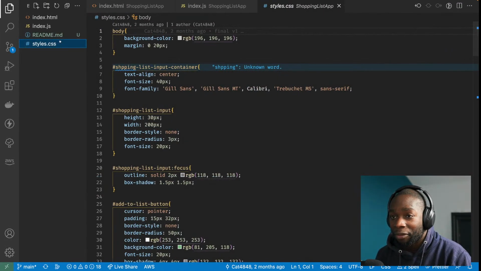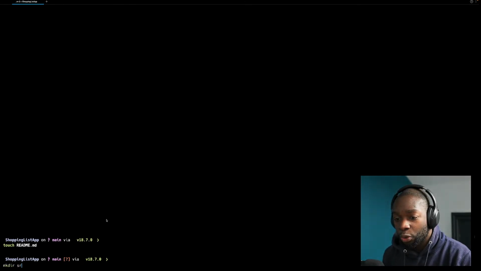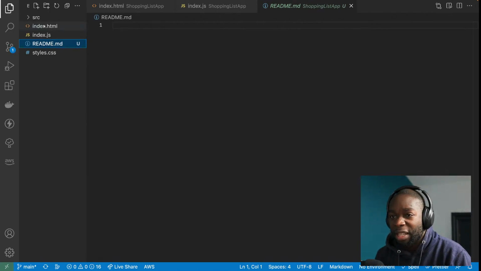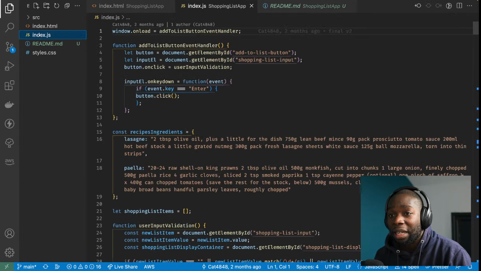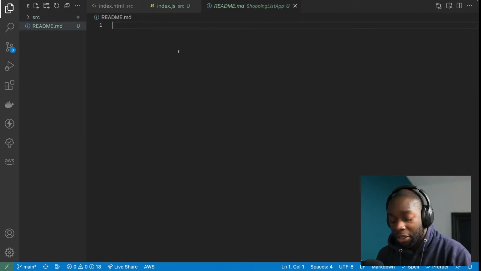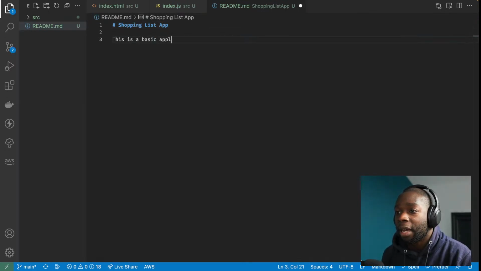Okay, so I've created a README here, and I'm also going to make a directory called source. This is just kind of habit, because this is what I'm used to seeing when I'm working on code, but it's not something that you have to do. So this is the source, where all the source code will go, and this is the README, so I can say shopping list app. Here we go. This is a basic application.